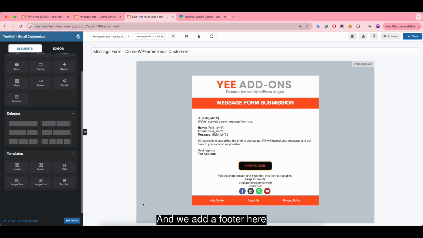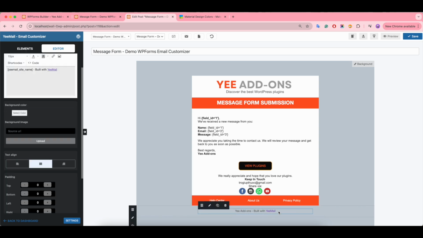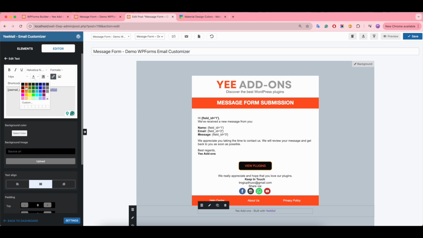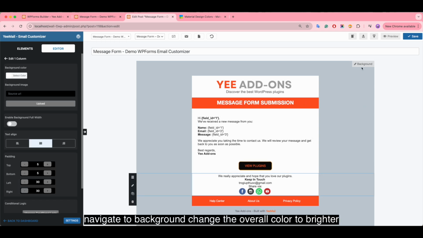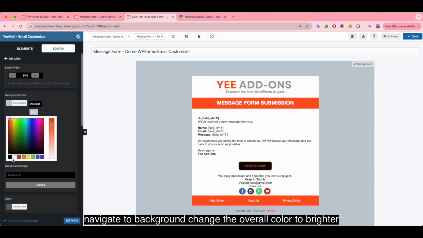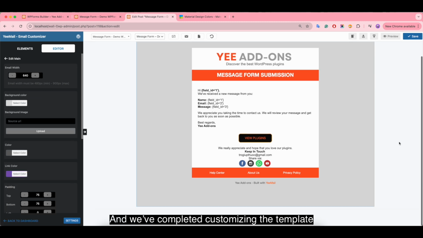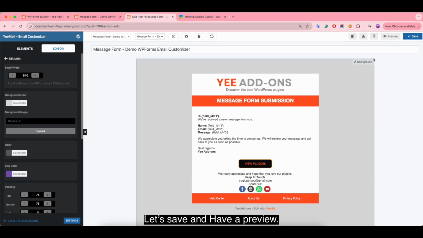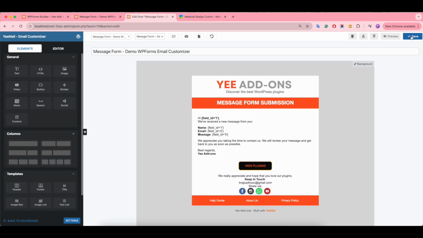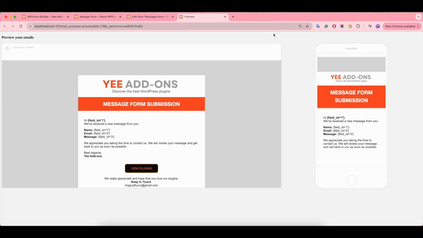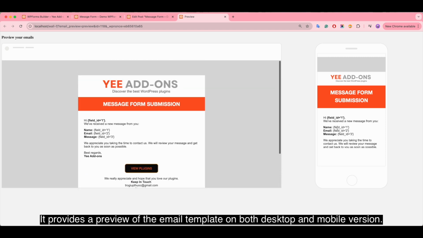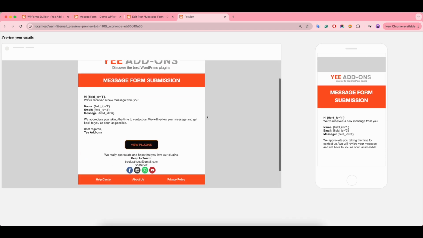And we add a footer here. Navigate to background, change the overall color to brighter, and we've completed customizing the template. Let's save and have a preview. It provides a preview of the email template on both desktop and mobile versions.